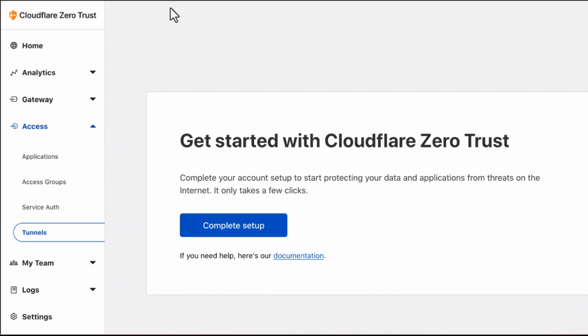Once you've created the account, add a new site. Put in your domain and get started. Get the name servers from Cloudflare and update them in your domain registrar.